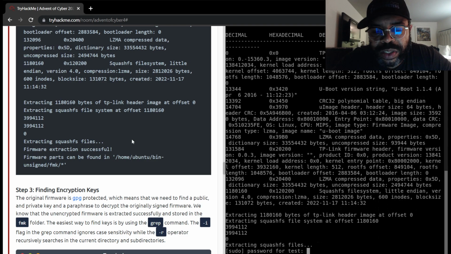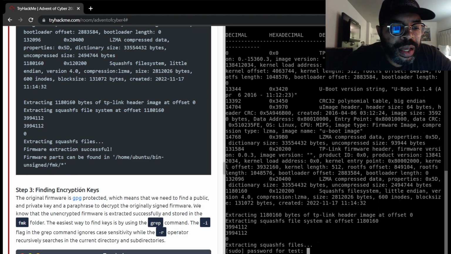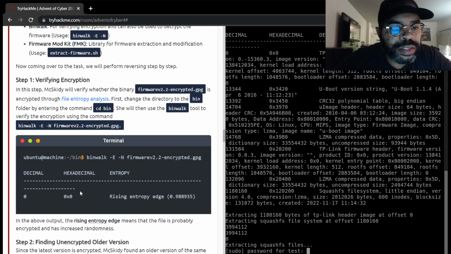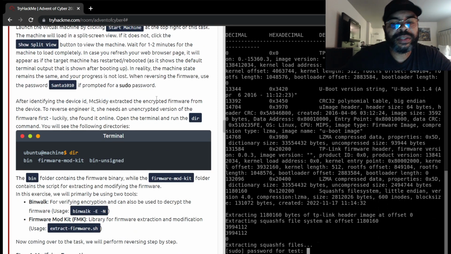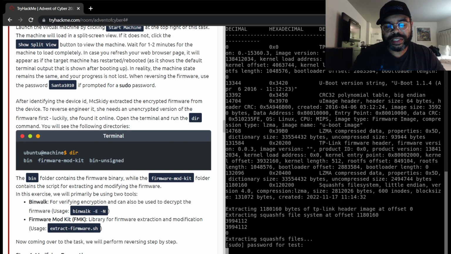The extraction was, so you remember we talked about the different formats we're using: SquashFS files. And then it says extraction successful. And so you remember it asks, I think, for a prompt. We've got to enter. So I think this is where we need to do Santa. If we're prompted for a sudo password, we want to use Santa1010. So let's do that. See if that was working, if I typed that correctly. Nope, let's try it again.